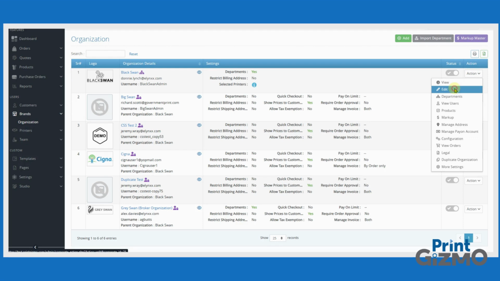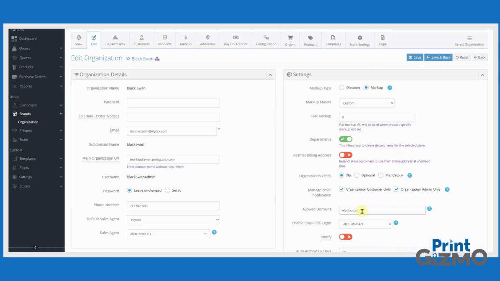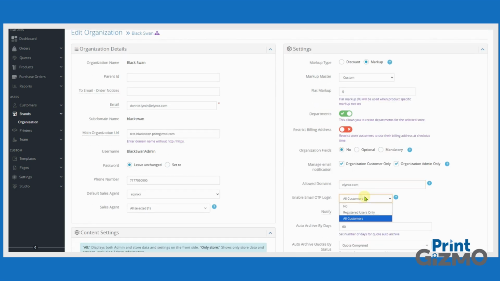Select a store to edit. In the email domain restriction field, enter your approved domains separated by commas. Next, locate the Enable Email OTP Login setting. You can choose to offer passwordless login only to existing registered customers or to all customers, allowing new users to sign up seamlessly via OTP.